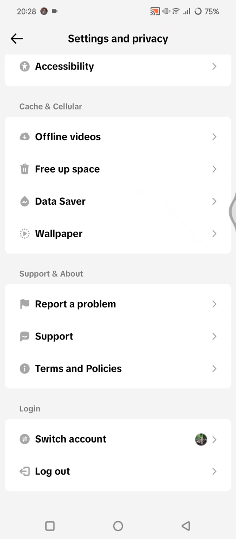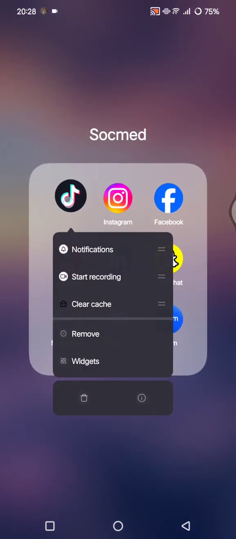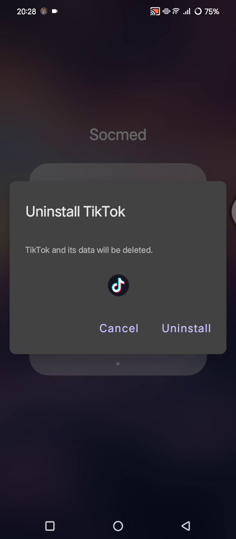And you can also try to reinstall the TikTok application. Just uninstall it first from your phone. Click on uninstall. And then you can download and reinstall the application again on the Google Play Store. Log back into your account and check if the effects are restored now.